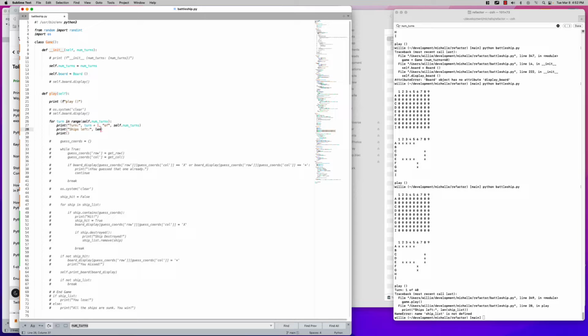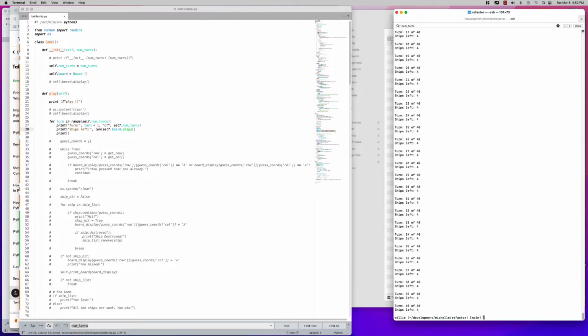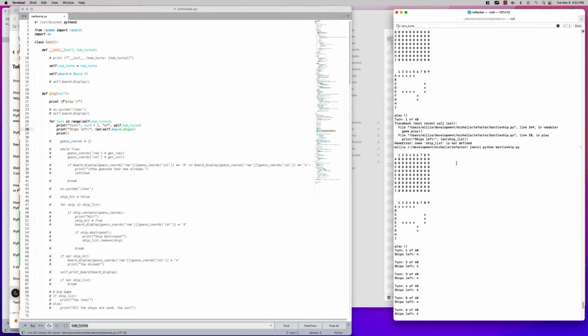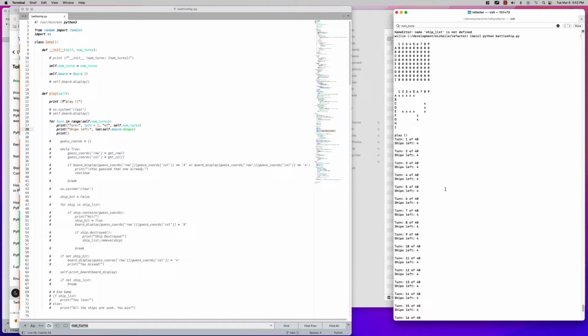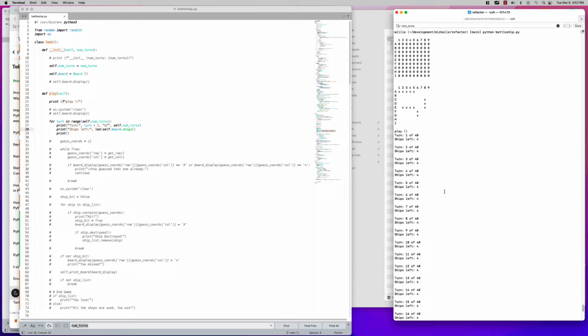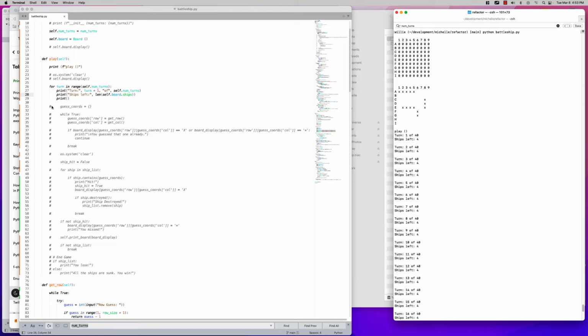Self dot board dot ships. Let's see how that fares. Okay. So it went through 40 turns. That's nice. 4 ships left. That's nice. Okay, but what we want to do now is guess coordinates.